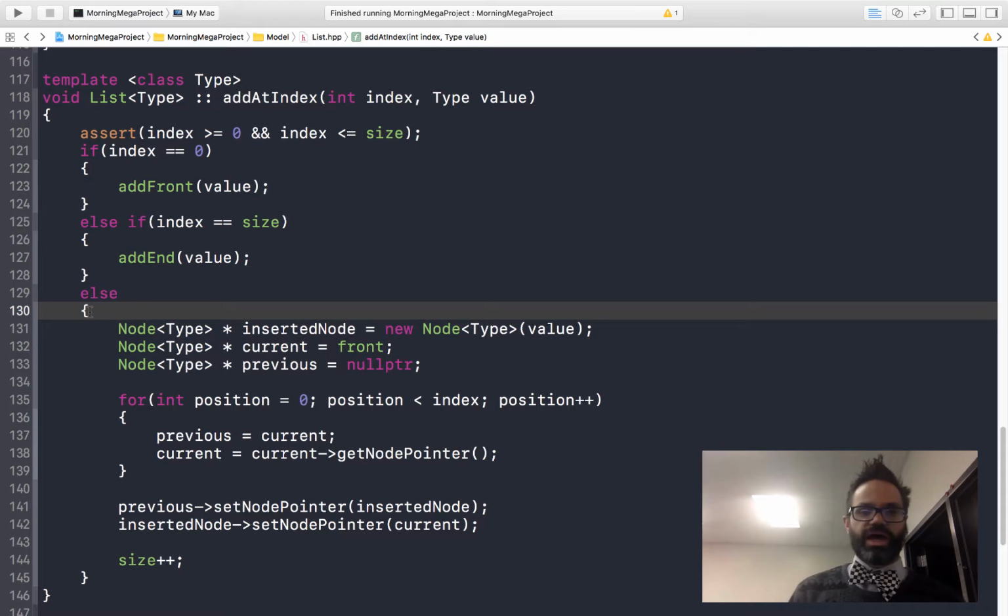Now, if we have an index that's somewhere different from this, we have to actually go through and figure out where to go. So we're going to use our pointer chaining to go through that. I created a node of type pointer called inserted node, which is the brand new node we're going to put inside here. I create it with a type value. I do not know which node I'm going to be putting it next to, so I don't want to specify that yet. I set a current pointer to be front, and a previous pointer to be no pointer, because when I'm moving things around, I have to keep track of it.